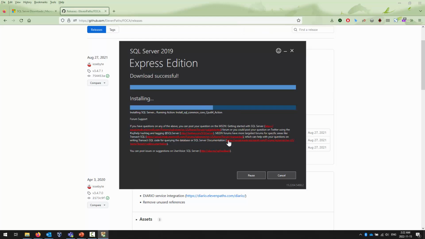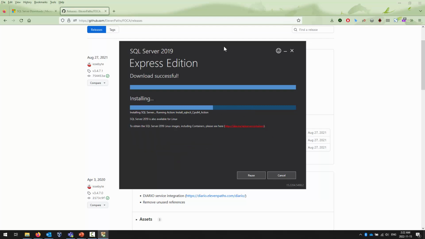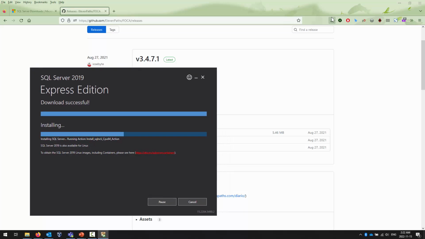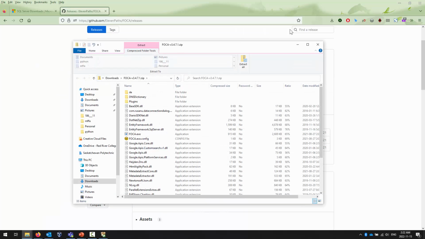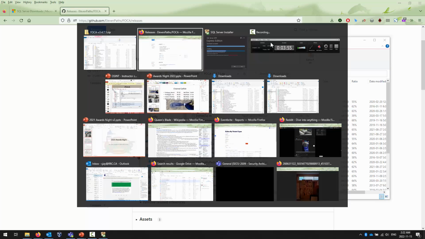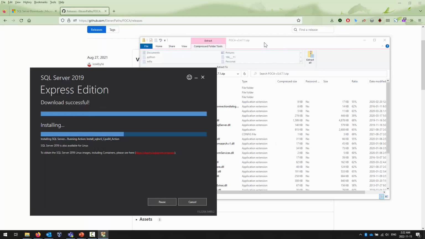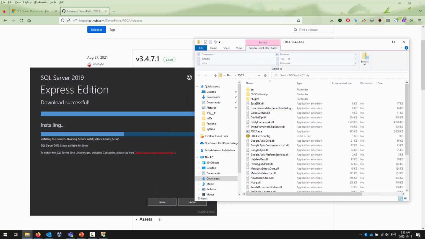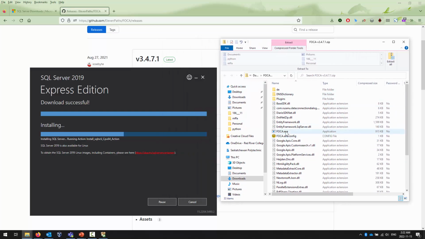Okay. As you can see, the installer has completed the downloads and now it's just going through the install phase. That too can take some time. So at this point, I've got the zip for the open source software called FOCA. We are going to unarchive and launch that executable. But we're going to wait until we have an instance of Microsoft SQL Server up and running with the default configuration. Again, I will pause and pick this up in a couple minutes.